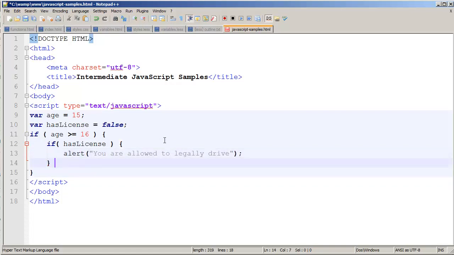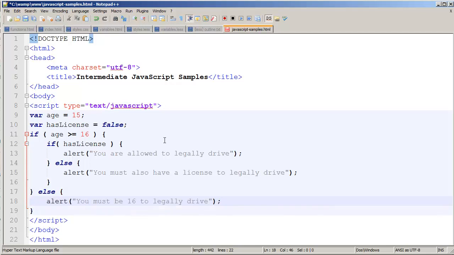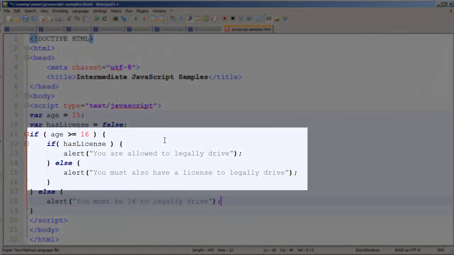Likewise, we can include an else statement. Likewise, we can put an else on our outermost if statement. So here we have an if statement with an else. And we have inside of our if statement, if the first condition is true, we have an if else statement.